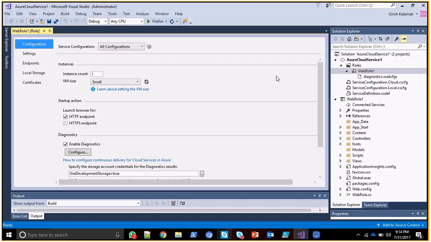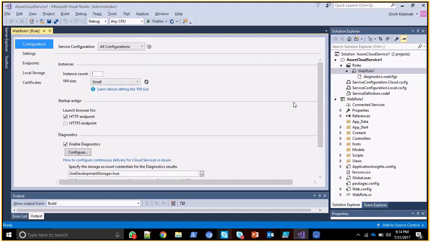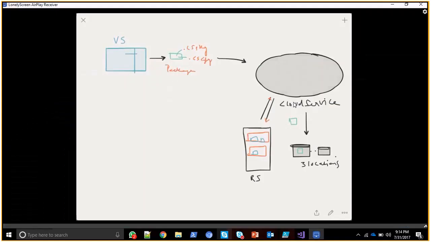The cloud DNS will have a different mapping of IP. When I say a different mapping of IP, before that let's jump back to our cloud services, this one.